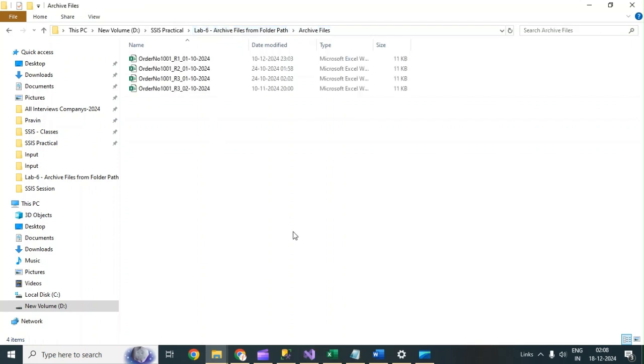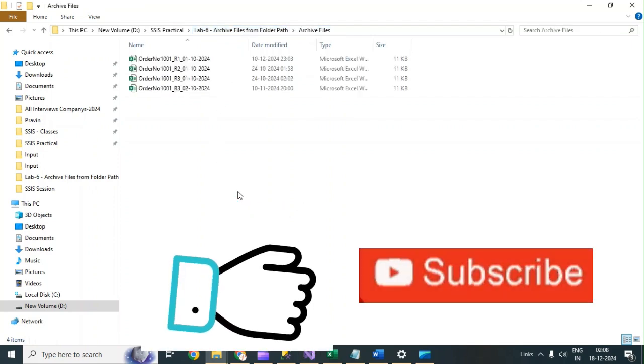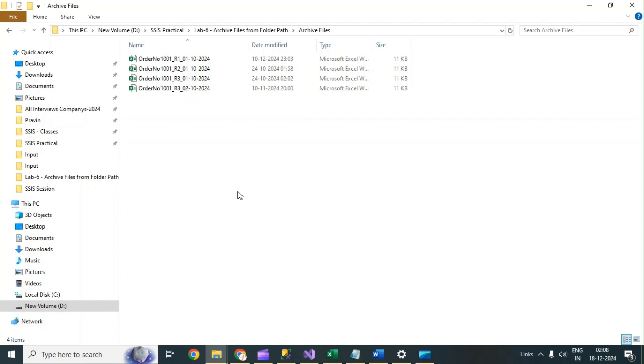This is lab number 6. I have attached all the code useful for lab number 6. If you check in the description box, you will find the code for lab number 6 and the input file for this lab.